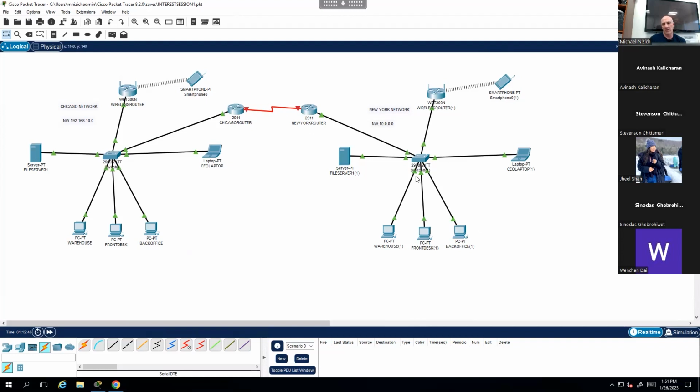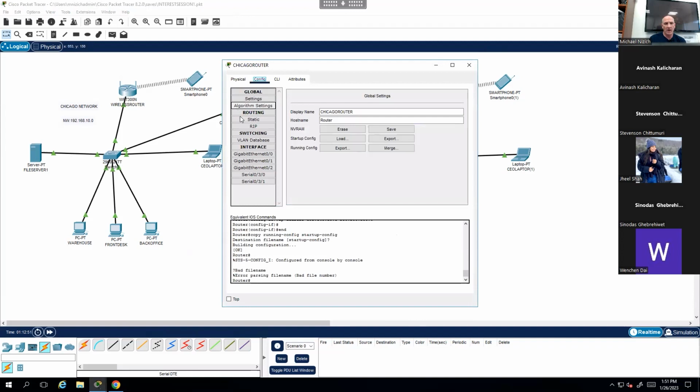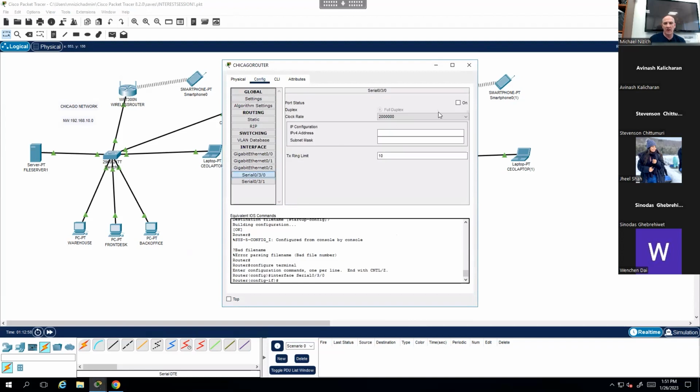The other is between all the equipment on network 2. So what we're going to do is go into the Chicago router and program the serial 1 interface. We're going to program that to be a clock rate of 128,000. This is how much data is sent over per second, right? They just have to be the same. So we're going to turn this on.